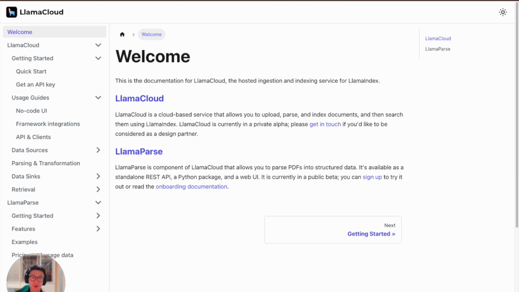So LlamaCloud is a managed platform that provides the data processing layer for your LLM applications. It provides the parsing, indexing, and retrieval services on top of unstructured document data, enabling you as the AI engineer to spend more time writing the business logic for your LLM application and less time on painful data wrangling. LlamaCloud comes with the following components.